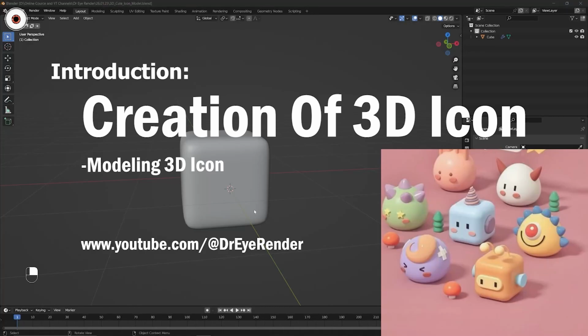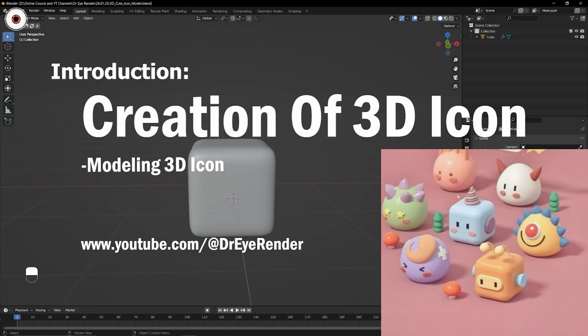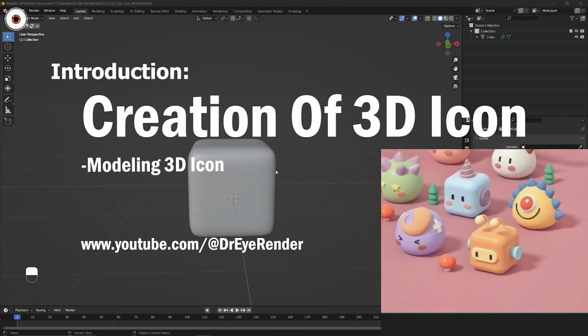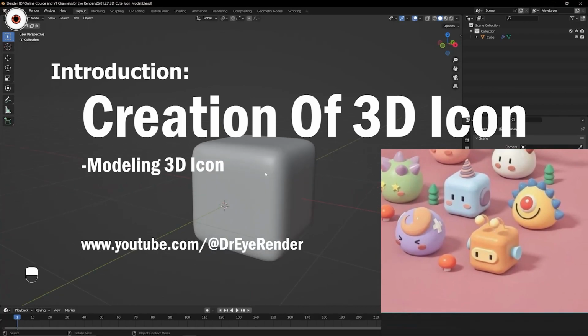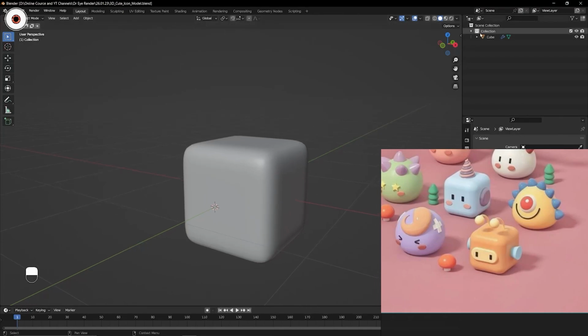So here we left off and we modeled this 3D icon, the shape we have right now. Before starting with anything, we need to organize a bit. So in the outliner, we have a cube. It's also written as Cube, so we can double click and rename it.